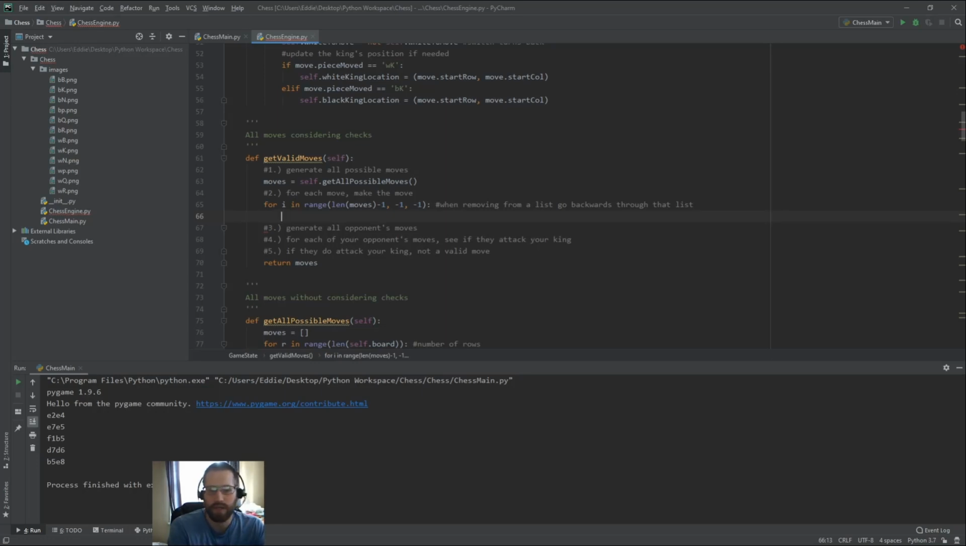Okay, so for each move, now we're going through the moves. Let's go ahead and make the move. All right, make move. And what's my move? Well, it's going to be moves I. Okay, so now I have the move made, and I need to now generate all of my opponent's moves.